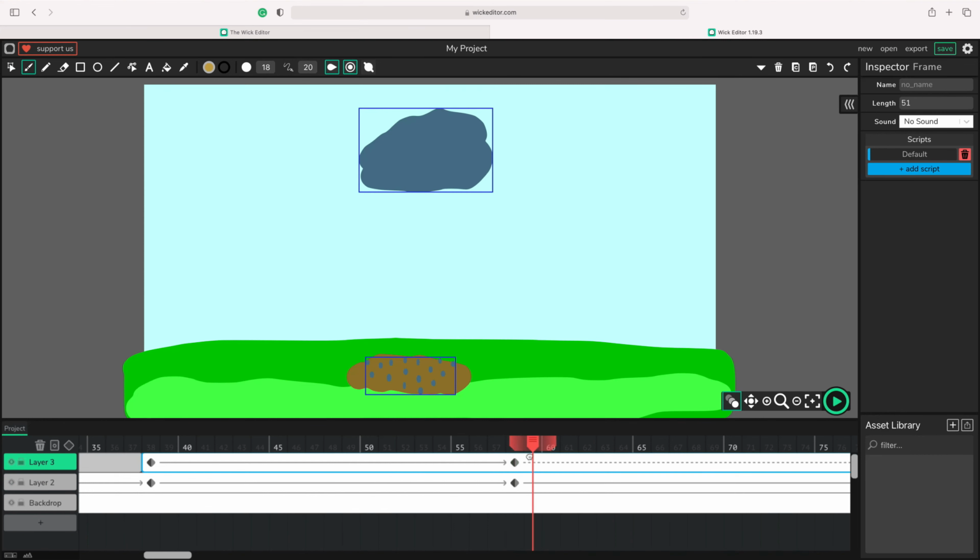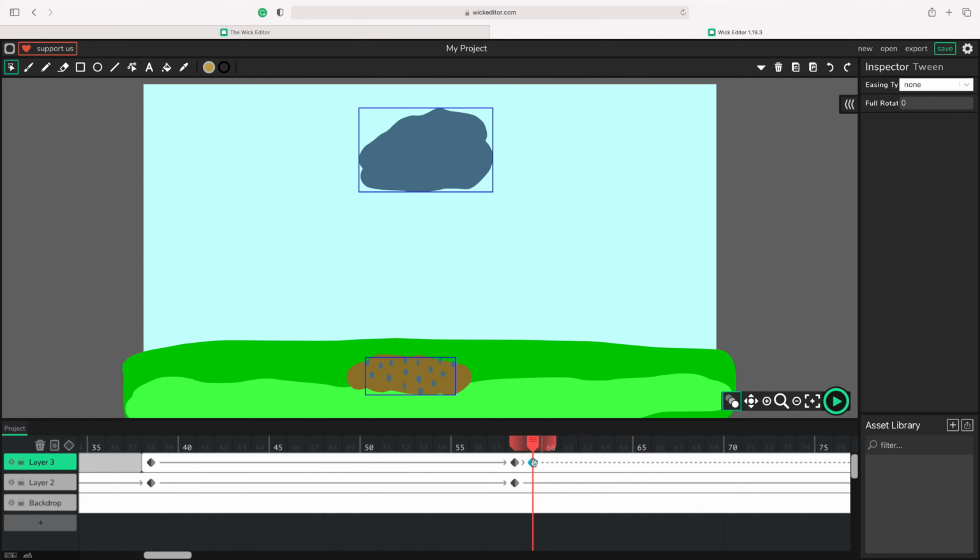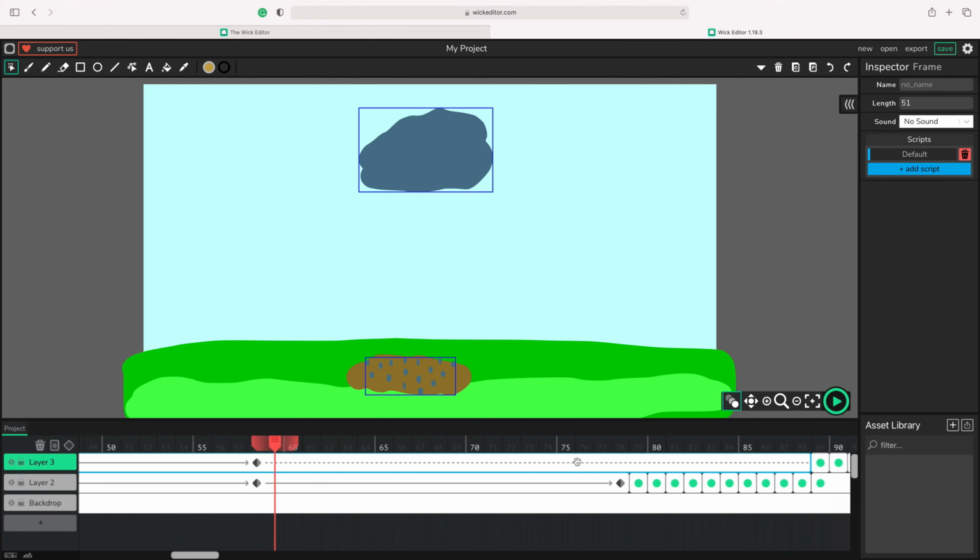That's it. Today we have created nice simple animation showing our plant life cycle. I hope you learned something new today.